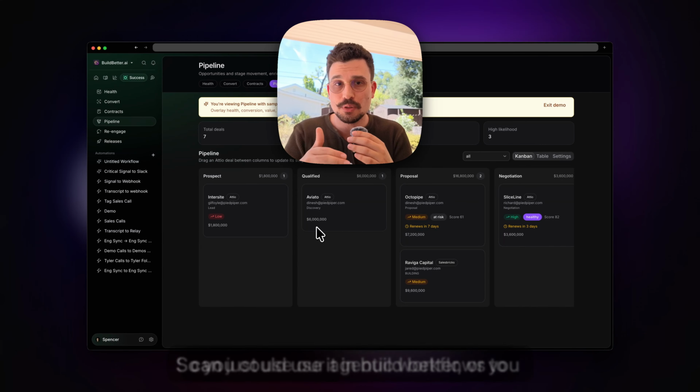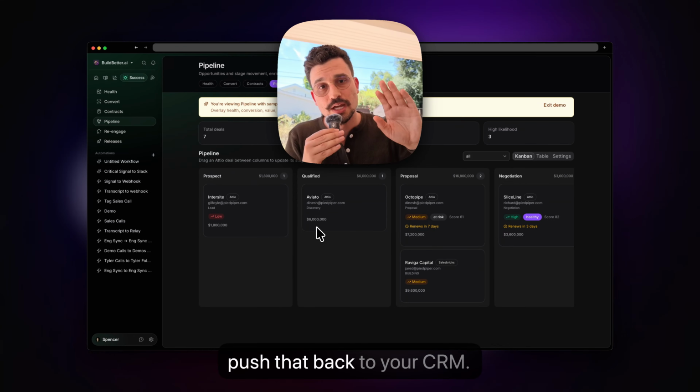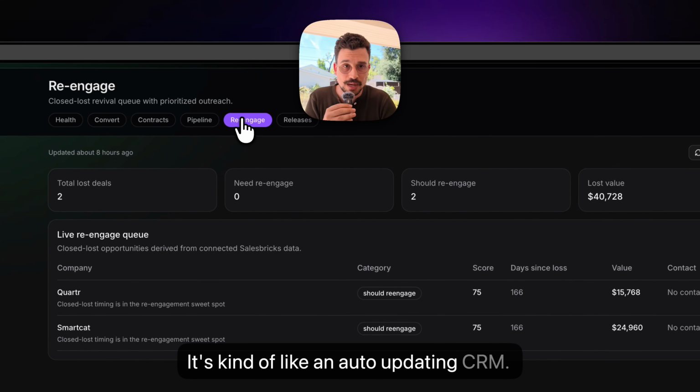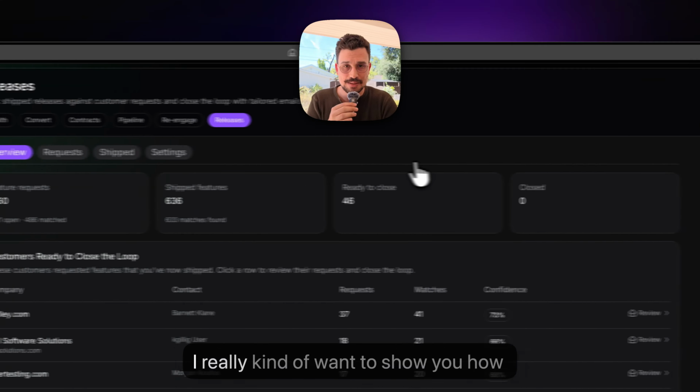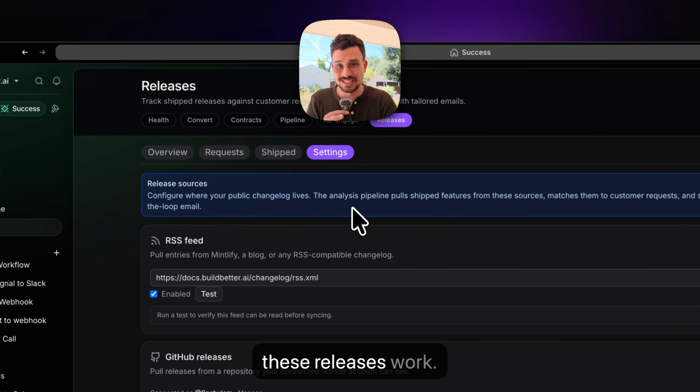So you could use it in BuildBetter, or you can just use your agentic workflows to push that back to your CRM. It's kind of like an auto-updating CRM. You also have re-engage and releases. Now I'm going to exit the demo because I really want to show you how these releases work.